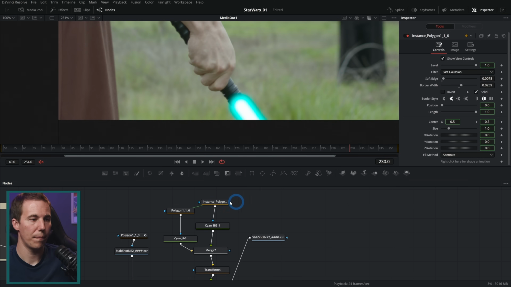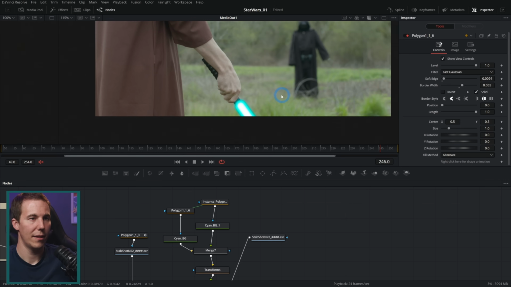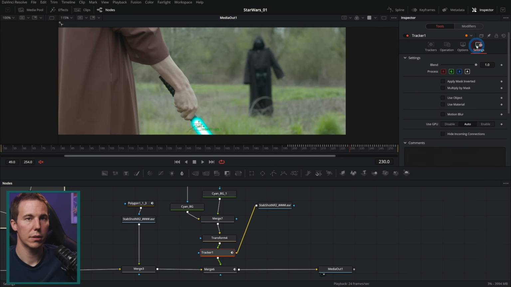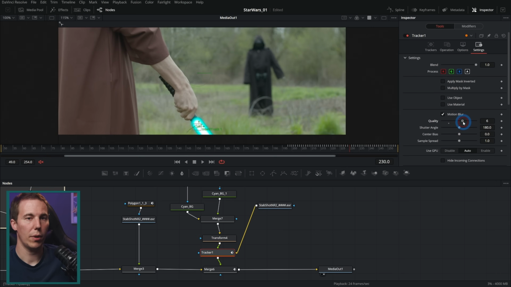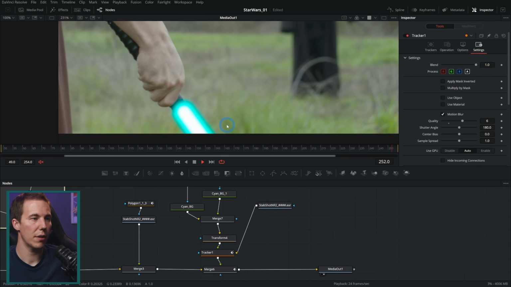There we are. So now we have our, bring this up a little bit. There we go. That turns on the lightsaber. Oh, baby. Yes. Cool. Let's add a little bit of motion blur to our tracker. Under settings, let's say motion blur. Take that quality up a little bit. So that'll apply motion blur to that track as well.